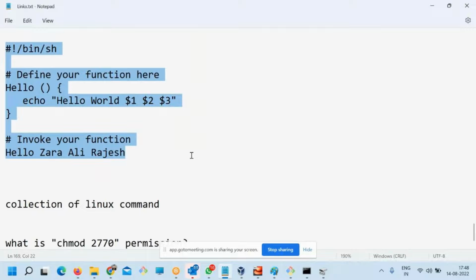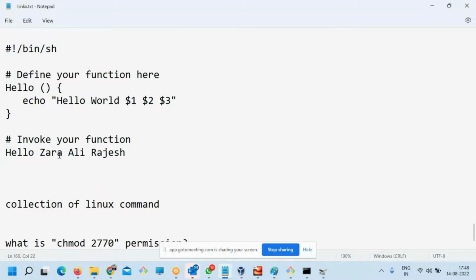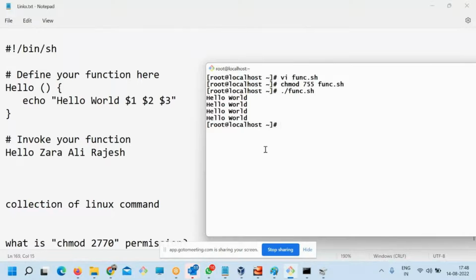Whatever you pass after the function or command, the first one will become $1, the second $2, the third $3, like that. This is a pattern for any function or command also. For example, let me show you here.